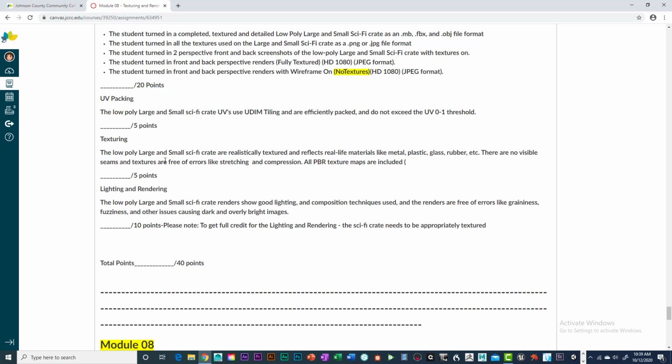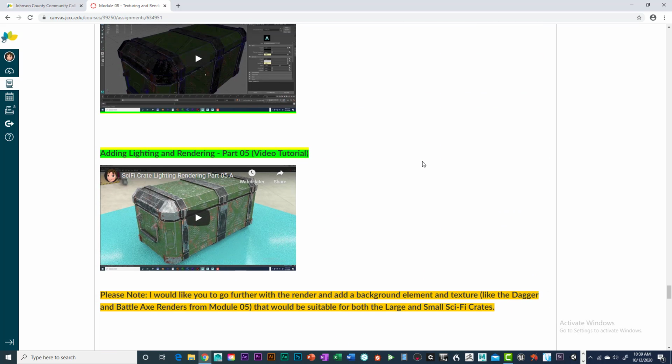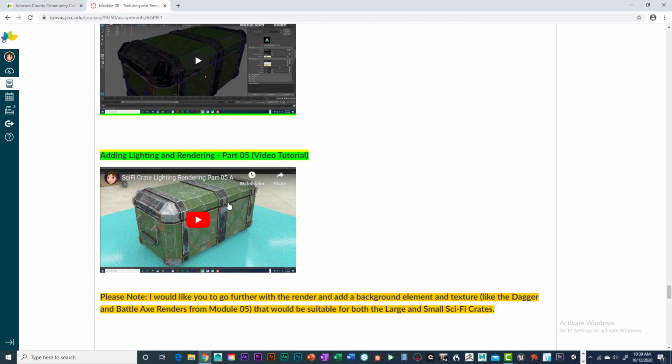Texturing. I'm going to be grading you on how realistically it looks. Does it reflect real life materials like metal, plastic, glass, and rubber? Does it have a feeling of having wear and tear? Scratches and stuff. You can see in this object here that I've got that happening all over. I got a little rust on it. I'm showing a history. Basically, you want to show a history. As we move forward, we want to show wear and tear, and we want to show a little history that this object's been used. So definitely want to have it on this one.